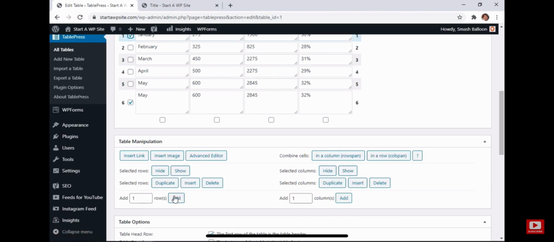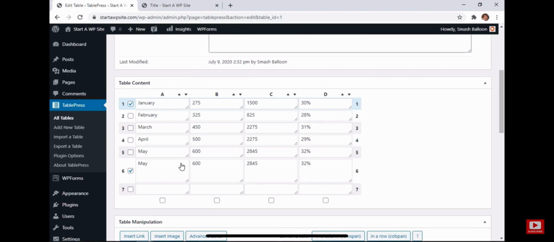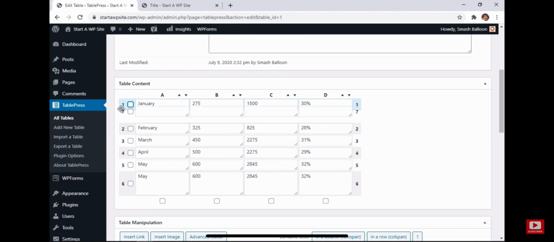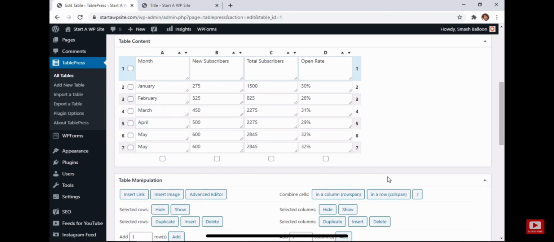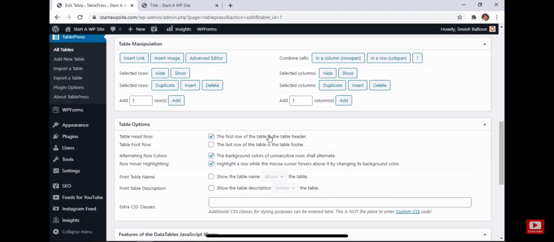And now you can also move these around. So I'm left click and dragging this up here. And once you drag that up, then you can enter the data that you want. And scrolling down, you see like the first row is the table header. That's why we did that. The last row will be a footer.